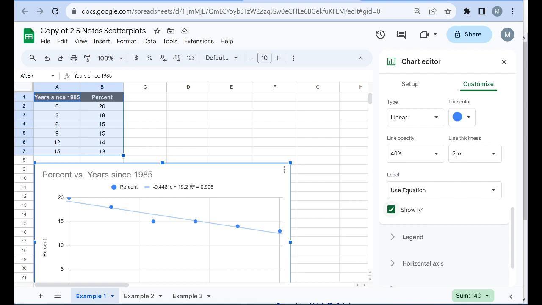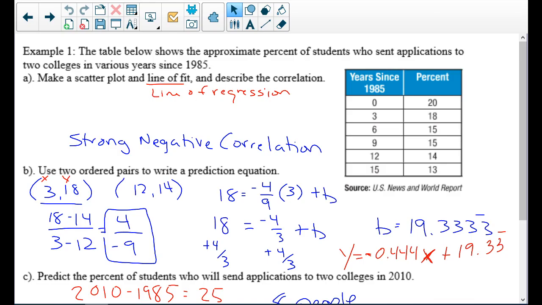Okay? So this R squared tells us how strongly correlated that data is. Okay? It's really a reliability judgment. Okay? So the stronger this data is, the more reliable I can make an estimation. Okay? Does that make sense? Alright. So now we're going to use this here and answer a couple more questions. Okay? So strong negative correlation.